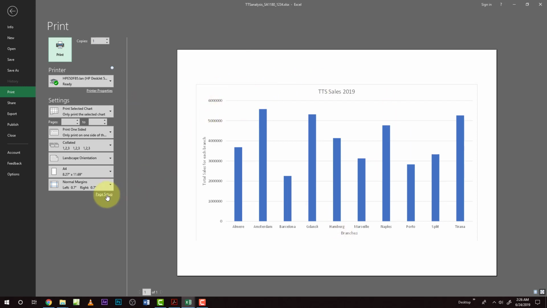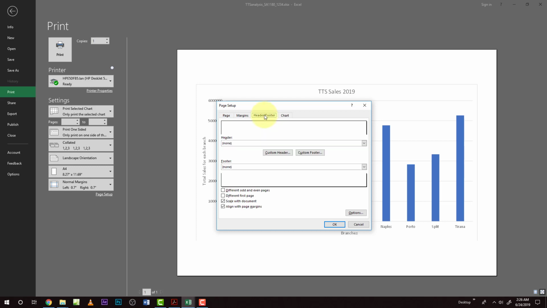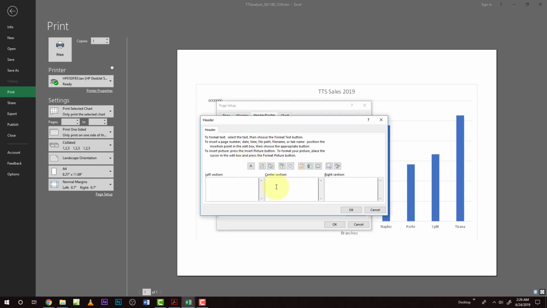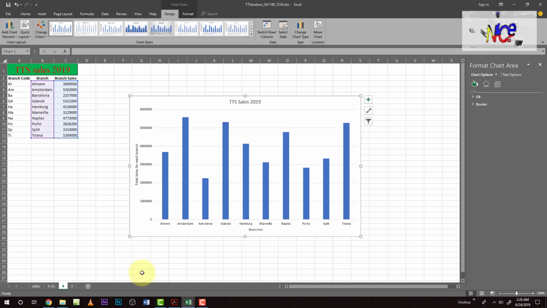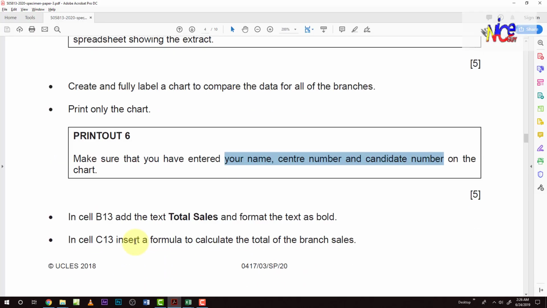So go to the page setup because your name should be there. Add to the header and footer, so custom header, add your name information on the top of the printout. So it's just like that, and click print, and that's gonna be for your chart itself.